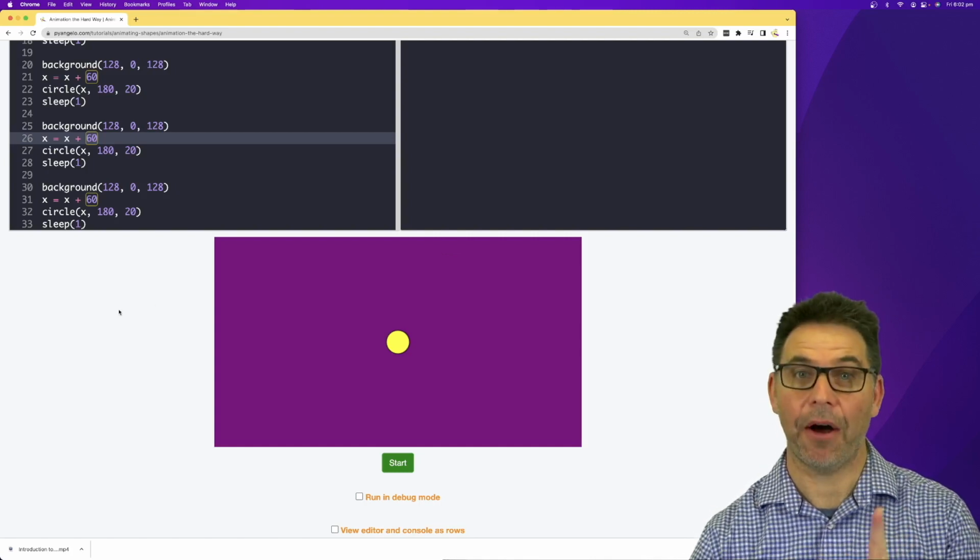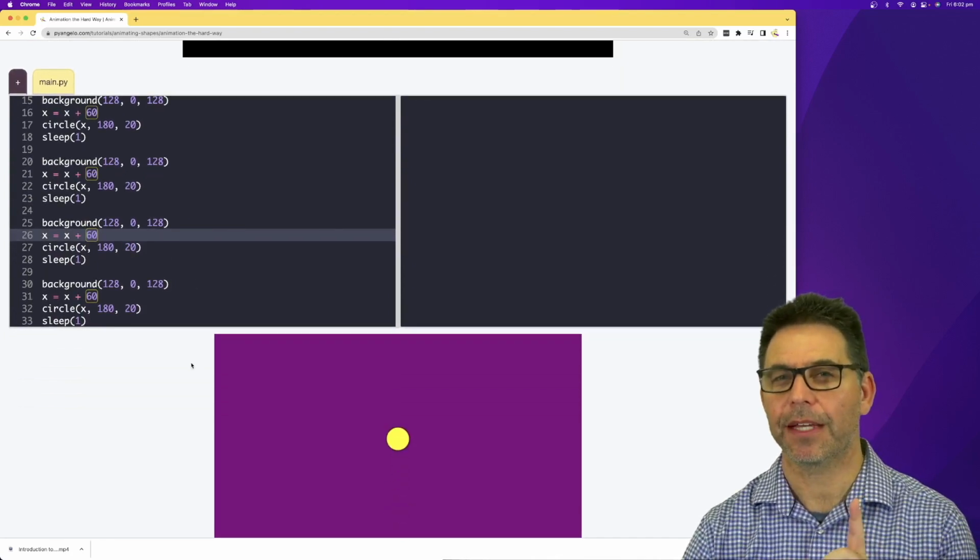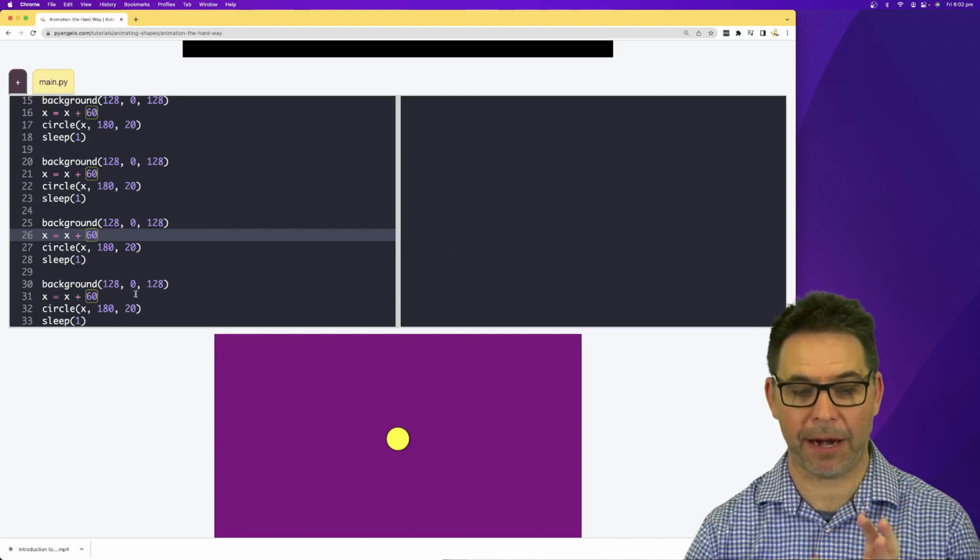Cool. All right, now I am going to experiment with some of these things. What happens if I change the value of the sleep? Now here is where I'm going to show you a real good trick about the power of variables.